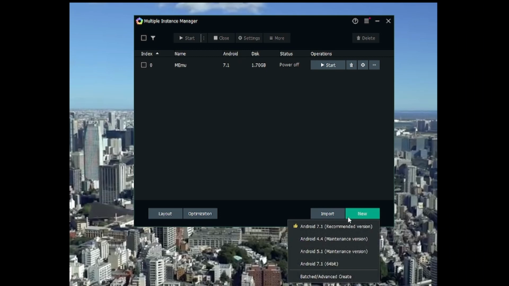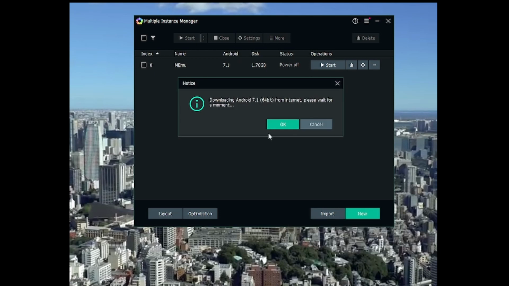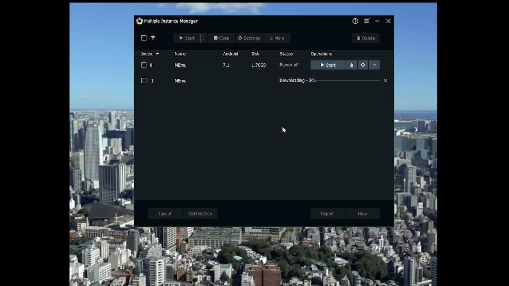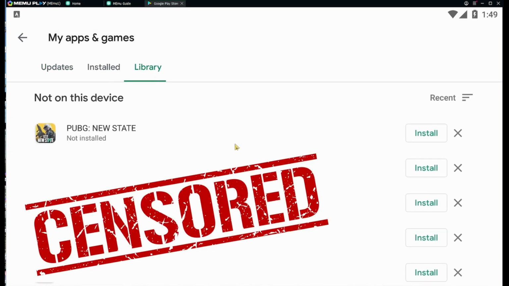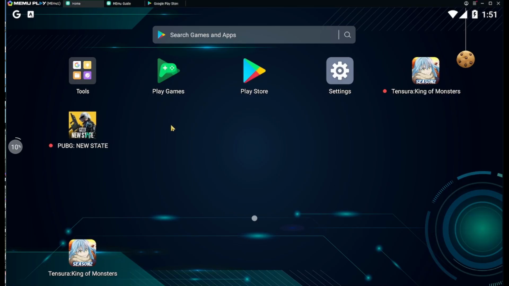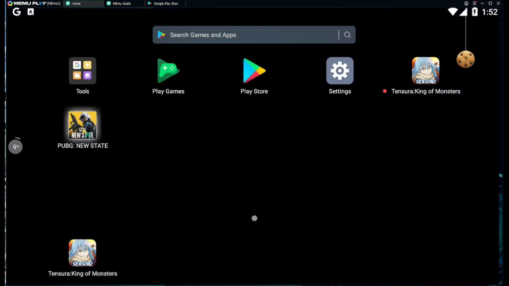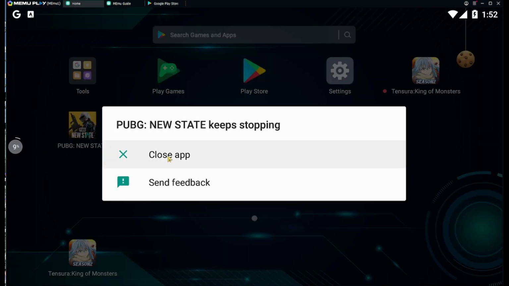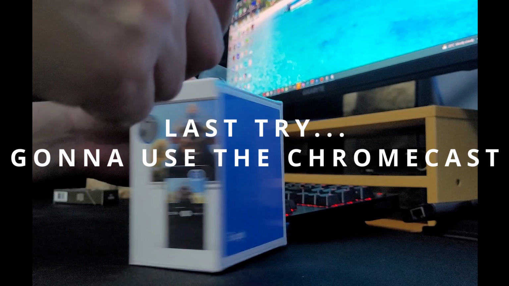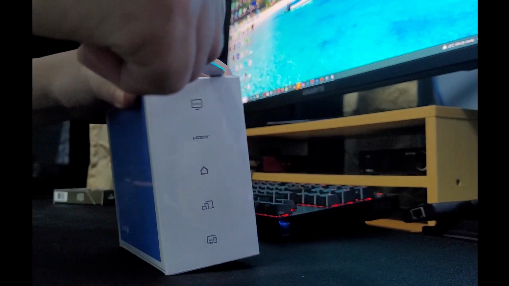Okay, let's try to download a new version of MEmu, the Android 7.1 version. Same thing, go to a library, look for PUBG New State. Yes, install. There we go. Launch. Oh my god, it's not even launching. Okay guys, at this point I've lost all hope of playing PUBG New State on PC emulator.